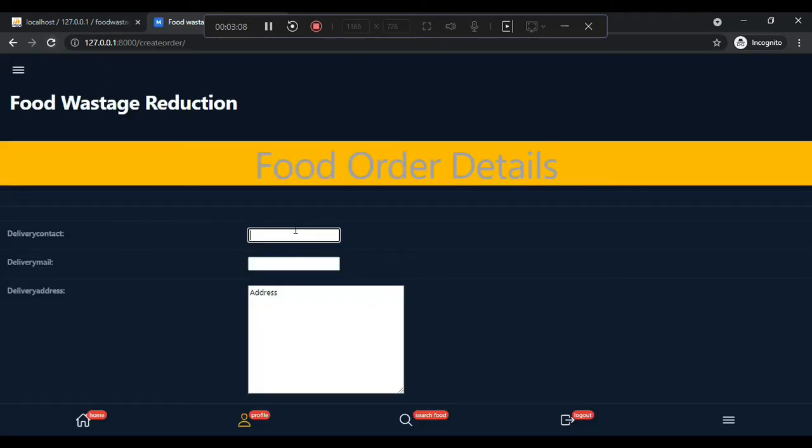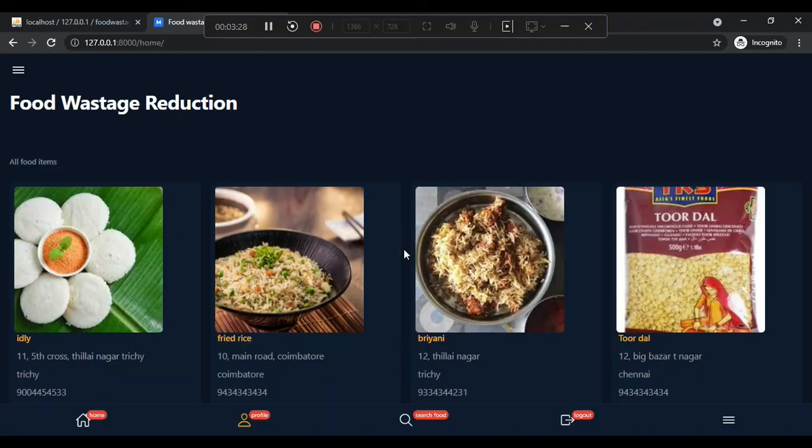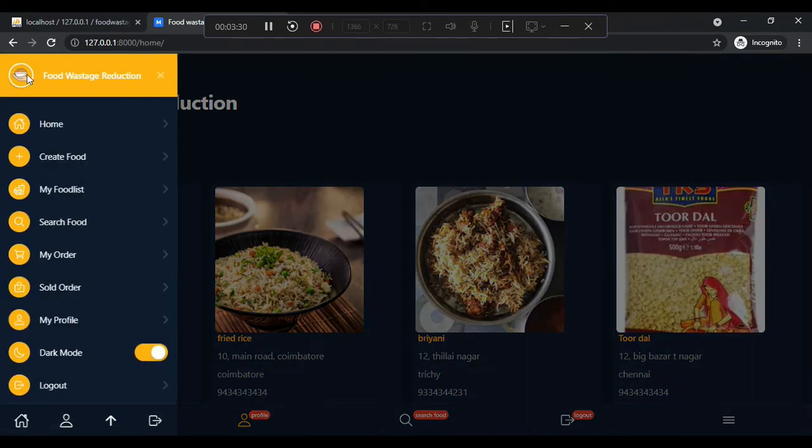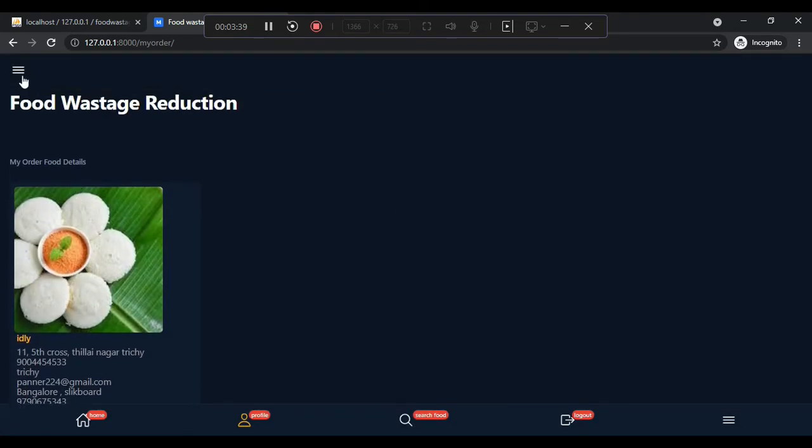And my contact detail, my contact email ID, and my address for reference. And submitted. So I have placed the order. Whatever order I have placed will be available in my order. You can see the order has been placed over here. So this is the order.